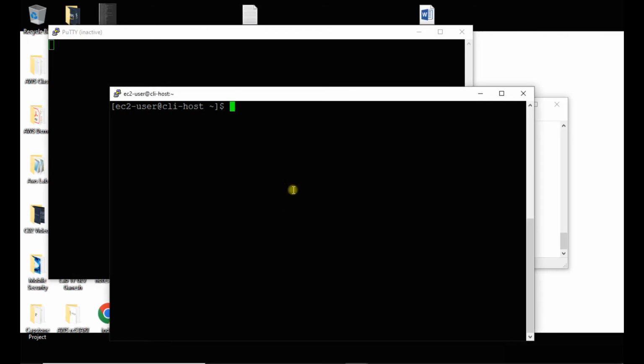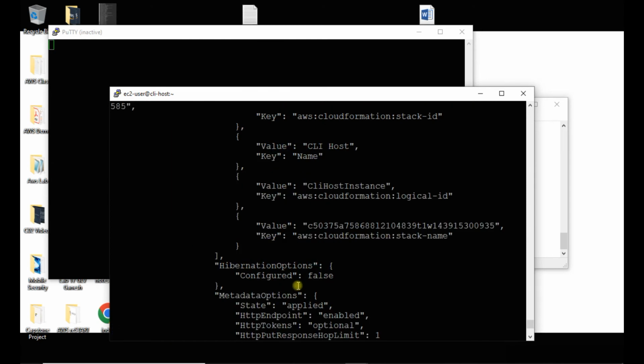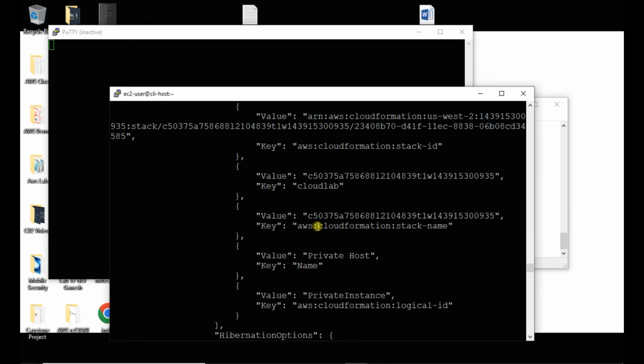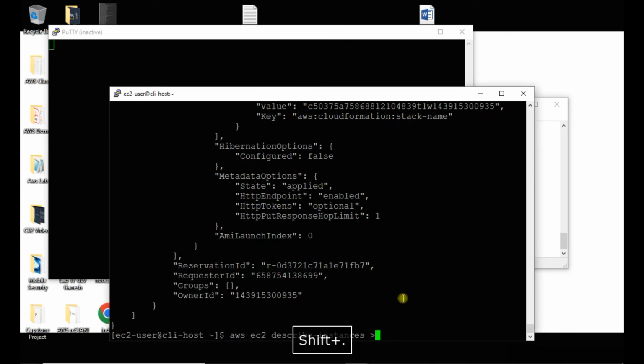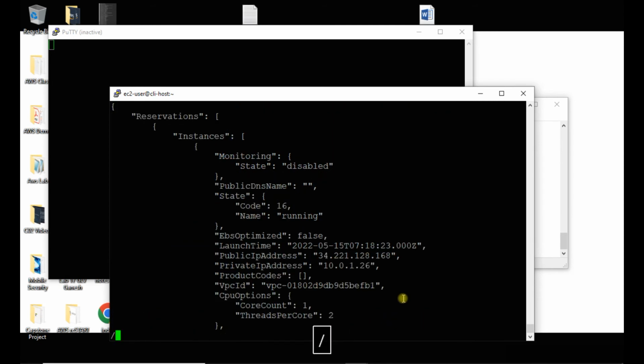Okay. So if you want to know the list of instances, you can run this describe instances, and you can even check which instance is your CLI host. This is the instance, and go to the instance ID. You can pull out the instance ID to get more information on this. Okay, so this is right. Maybe I describe these instances to instances data, something like that. Yeah, here instances data. I can say web server.